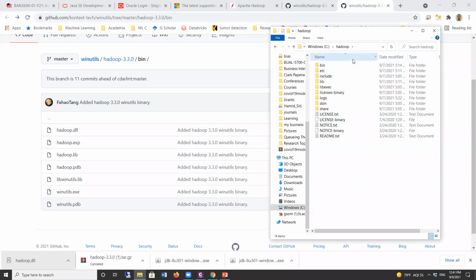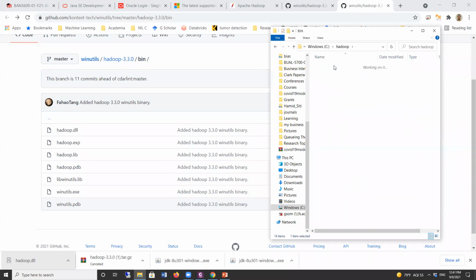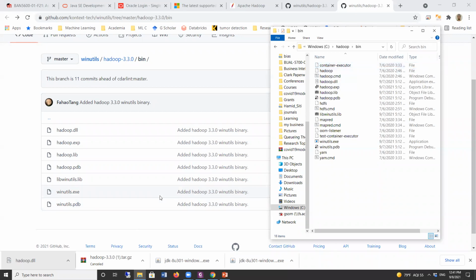Within this Hadoop folder, as you see, there's a bin folder. So just open it. And as I said, for Windows users, you need to download and copy paste these 7 files into that folder.